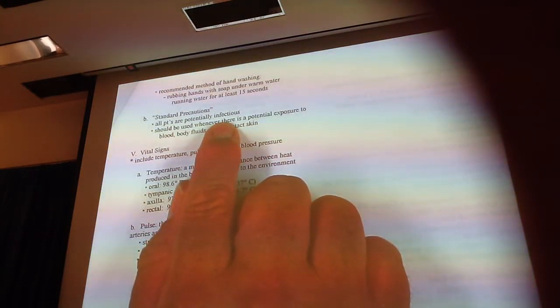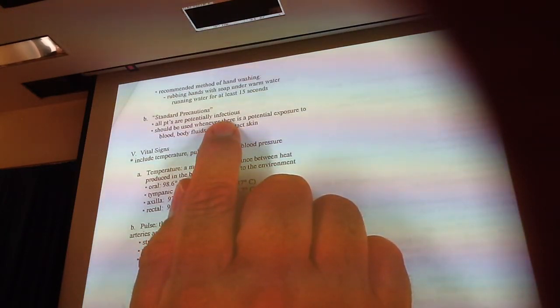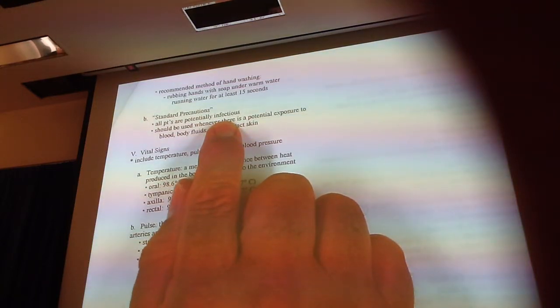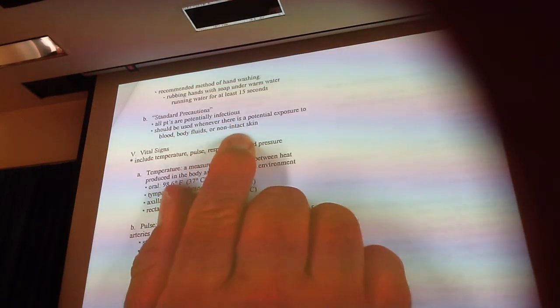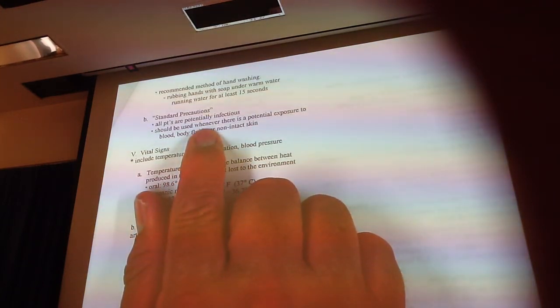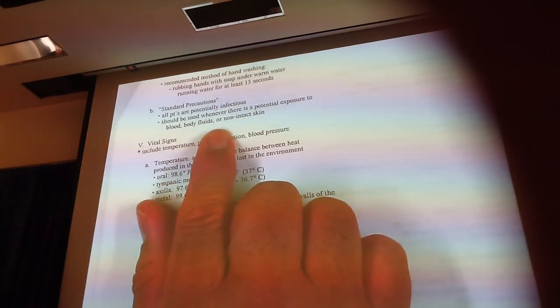Before they used to have disease-specific isolation, where you had enteric isolation, blood isolation, respiratory isolation. And now we just consider the whole patient one big massive infection. Get a blowtorch and fry them before you touch them.